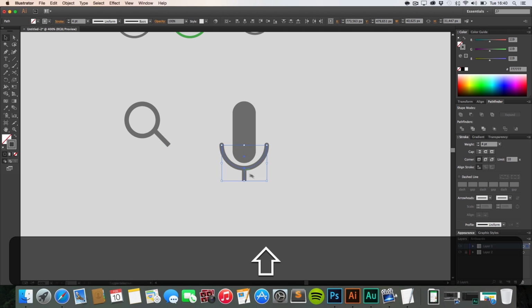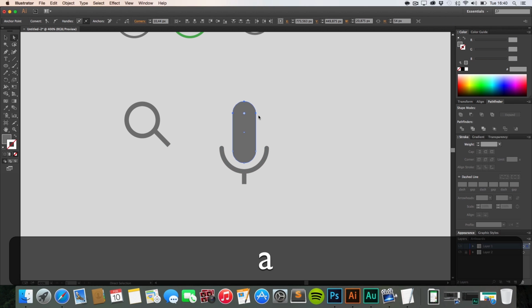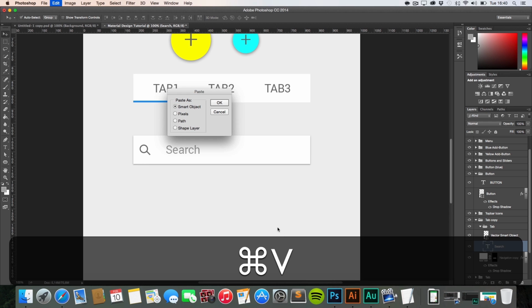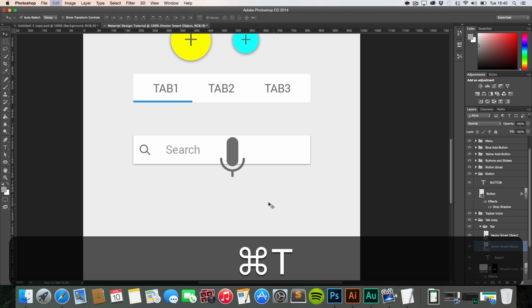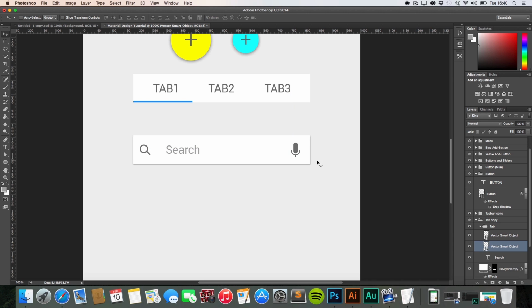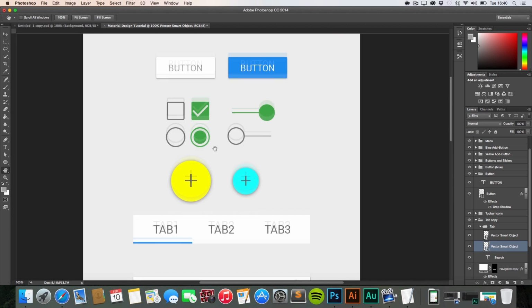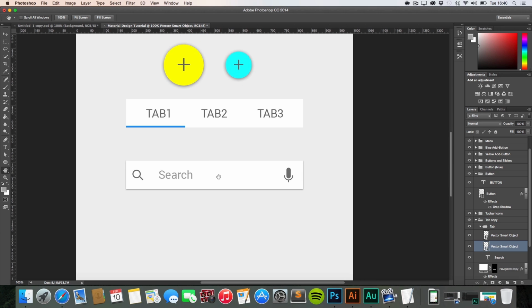Maybe we could even bring this. No, it looked fine just like that. Maybe bring this down a bit more. Grab this whole shape, go into Photoshop, Smart Object, paste it in, make it smaller, bring it over here, just like that. And there you can see our search bar is finished.